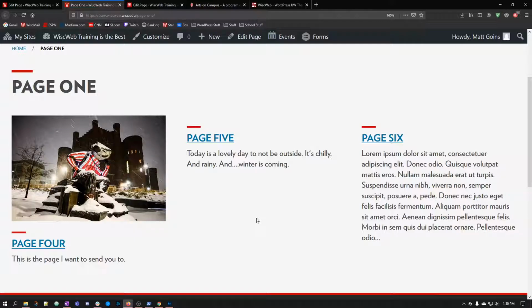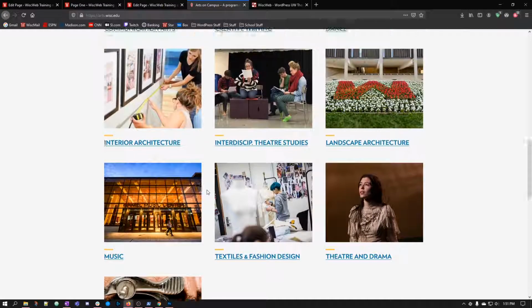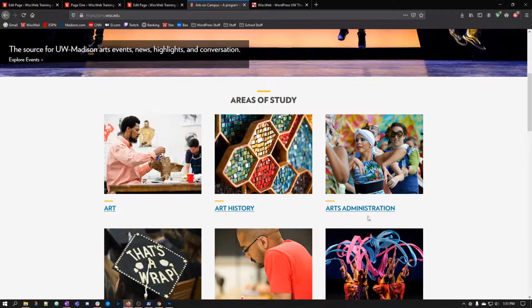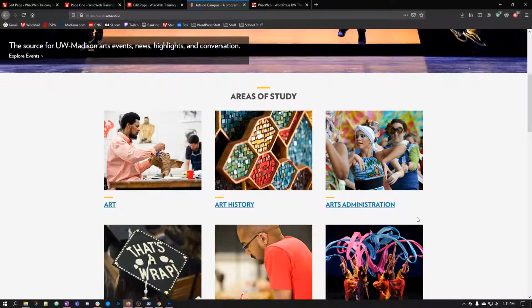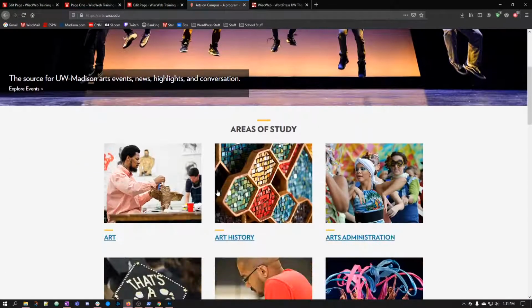So any questions on using the featured content block? You can stack these. Obviously, you can see how Arts did it. So Arts, this is a bit of a customized setup, the way that they have it. You can see the way that mine is. Mine's going full page across. But same idea.